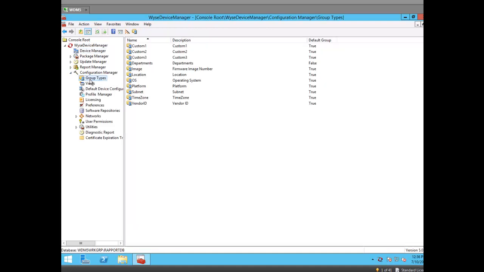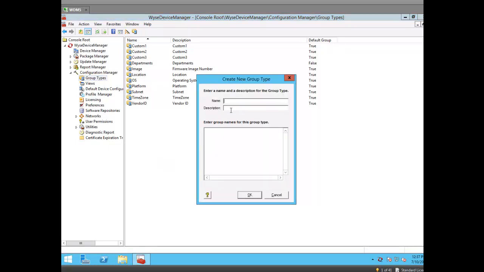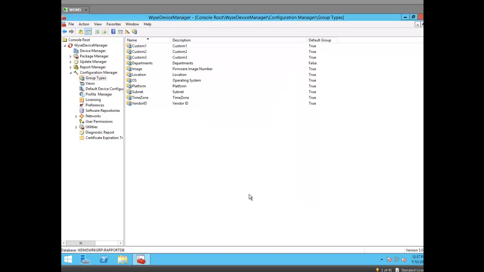And the first thing we're going to do is set up a group type. So let's right click, create a new group type. We'll give it a name. Let's just call it groups by Firefox connection URL. And I'm just going to copy the same name to the description for this demonstration. We'll go ahead and save that.